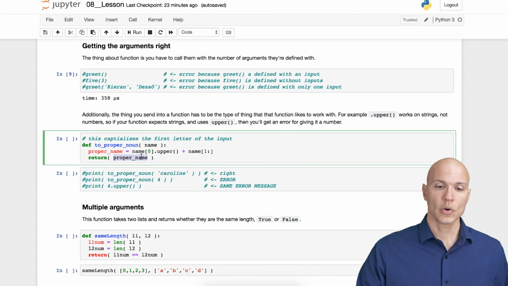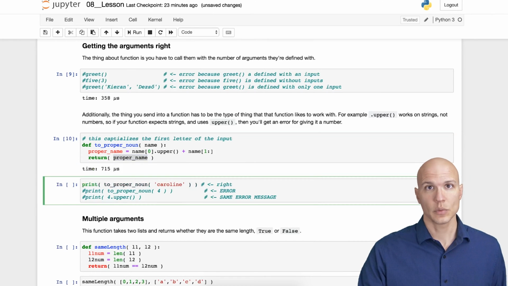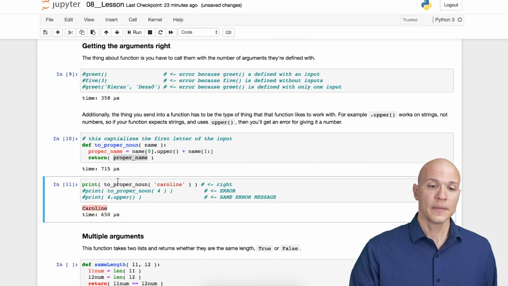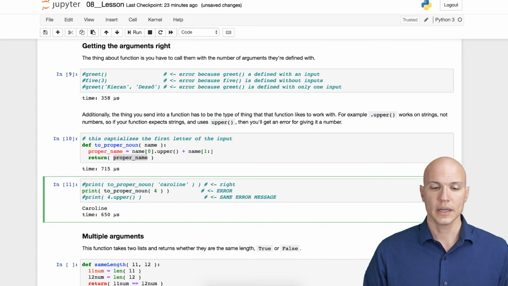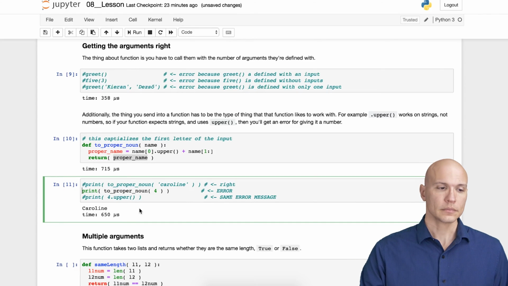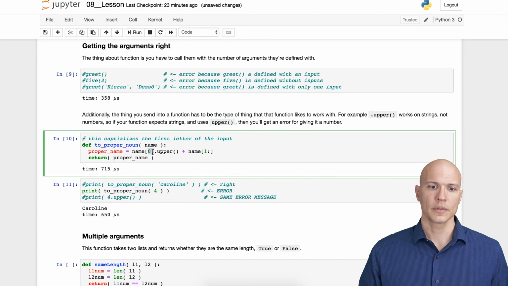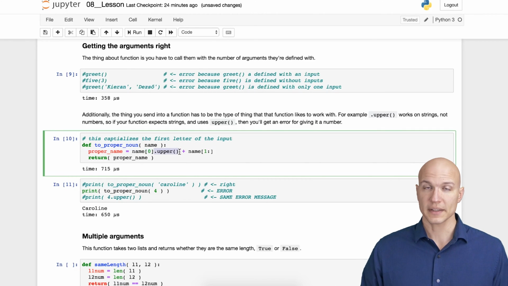That'll be great. So we'll define it, we'll run it on lowercase caroline, and what we should get back is uppercase Caroline. Look at that, uppercase Caroline, just like we expected. Now, if we send it something else, if we send it 4, here's what's going to happen. 4 is going to get assigned to name. Name is going to ask for its first element, but the number 4 doesn't have a first element because it's not a collection. And even if it did, that first element wouldn't be a string, so upper would fail. So we should expect an error.